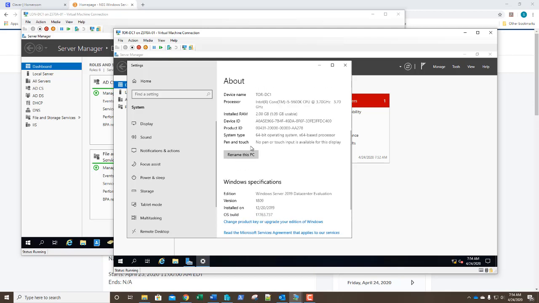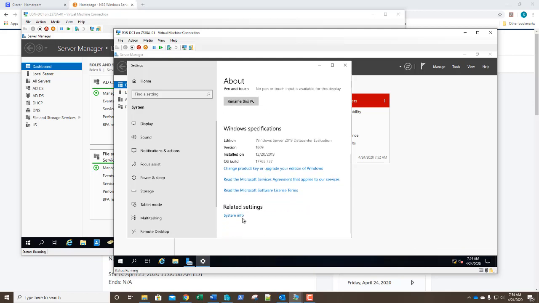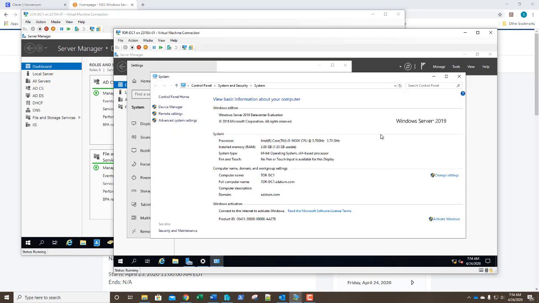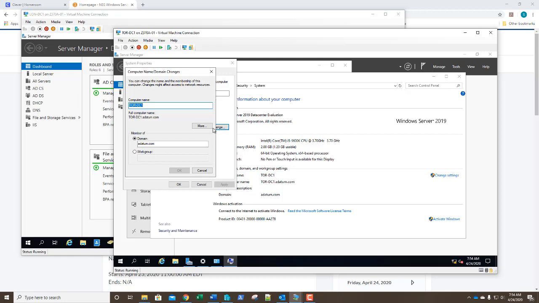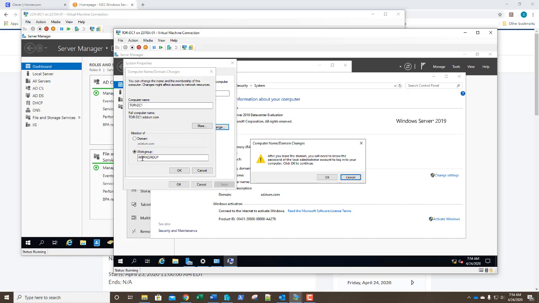For whatever reason, this rename the PC didn't work. So I'm going to scroll to the bottom of the list, go to related settings, and click on system info. And here is our dialog. Now I can click change settings, and now I'm going to click change. We're going to leave the adatum.com domain, and type in workgroup for our workgroup name. We're going to click OK.